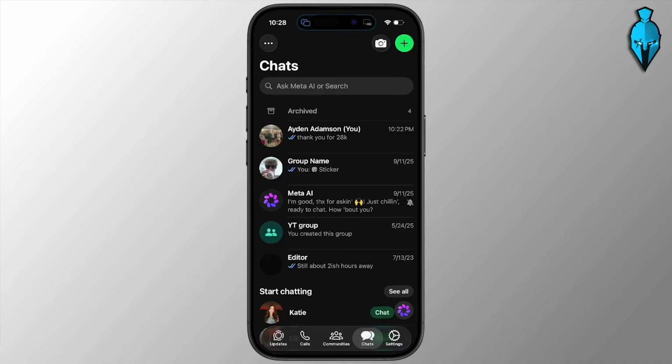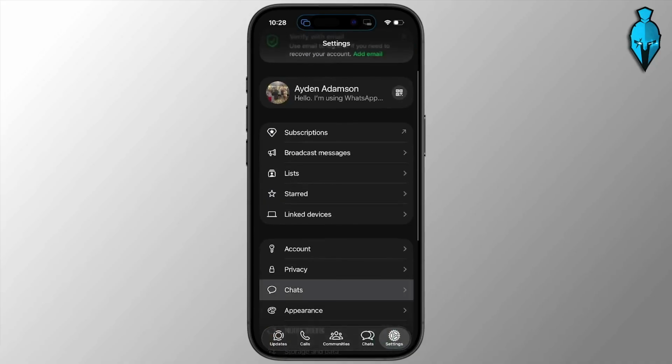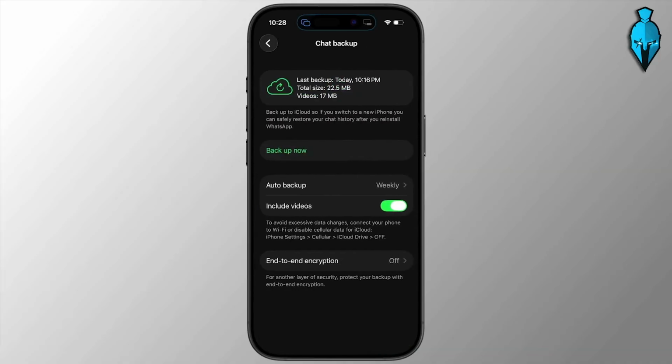Now, this will only work if the chat or message was saved in a backup before it was deleted, but begin by opening up WhatsApp and tap settings down in the bottom right, scroll down, select chats, and then hit chat backup from this section.